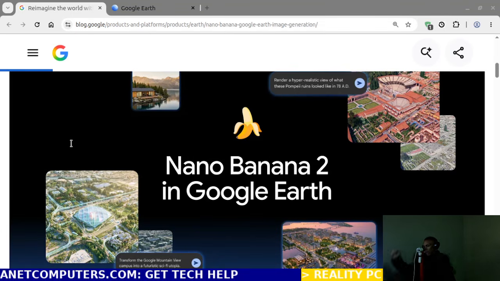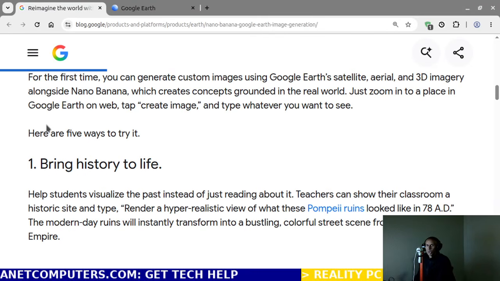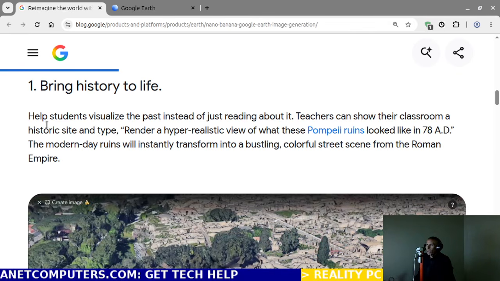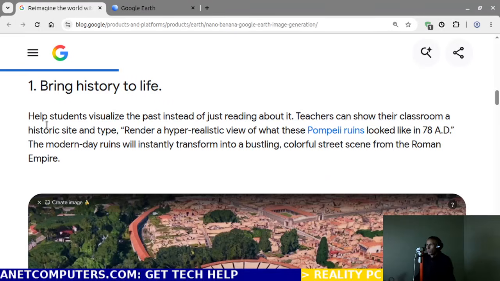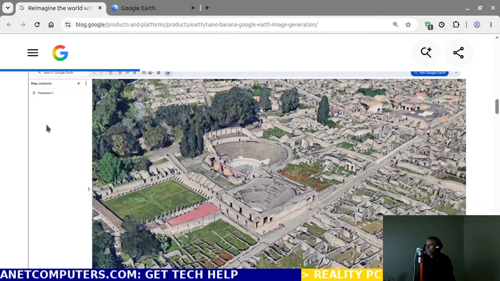Anyways, okay. Now I'm going to go over some quick examples. So Nano Banana 2 and Google Earth, there's basically 5 ways that you can use it for now, but this could certainly change in the future, and I expect it to. Bring history to life. So here's an example prompt. Render a hyper-realistic view, and I will demonstrate. I should have mentioned that to begin this video, but I will be demonstrating it after I go over these examples of what these Pompeii ruins look like in 78 AD. So here's an example. So it changes the image.